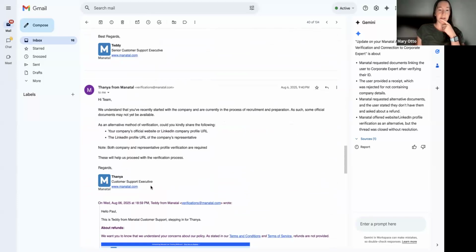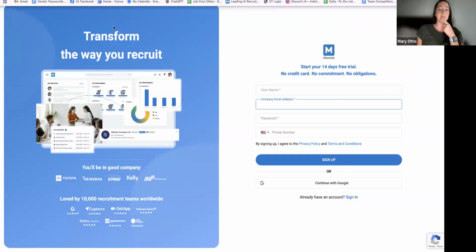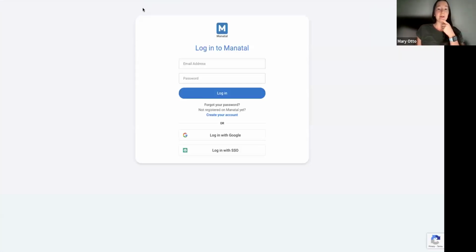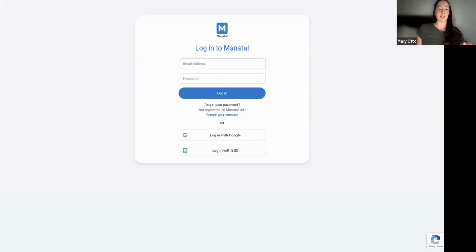So yeah, make sure you get that free EIN. What I did when I first signed up for a Manatal account, I remember they took a long time with the verification process. So what I recommend doing is, as soon as you get an account, as soon as you start the free trial, reach out to their support.